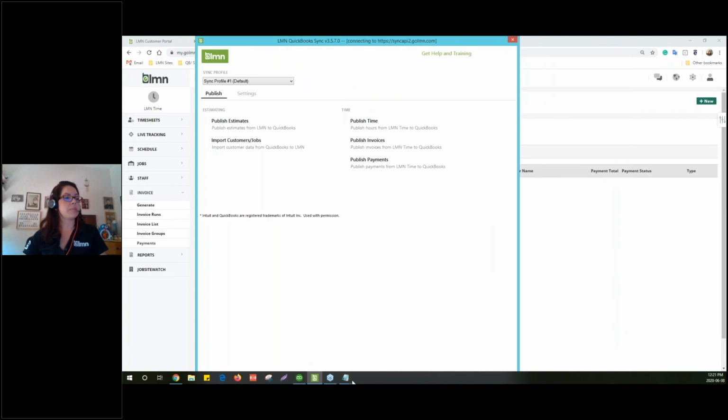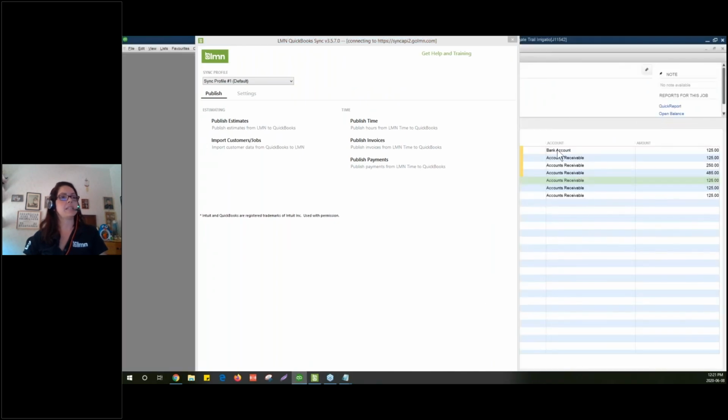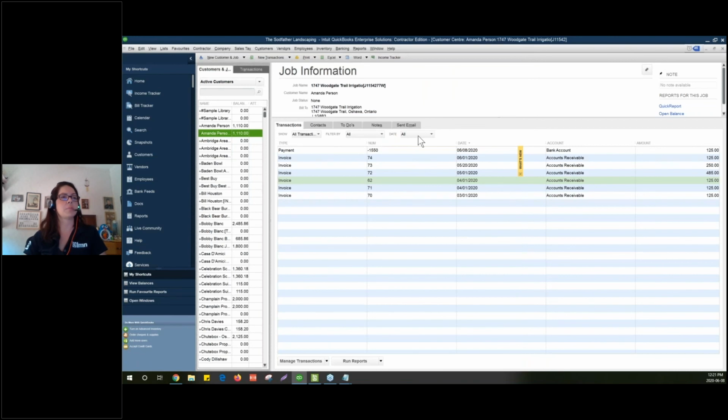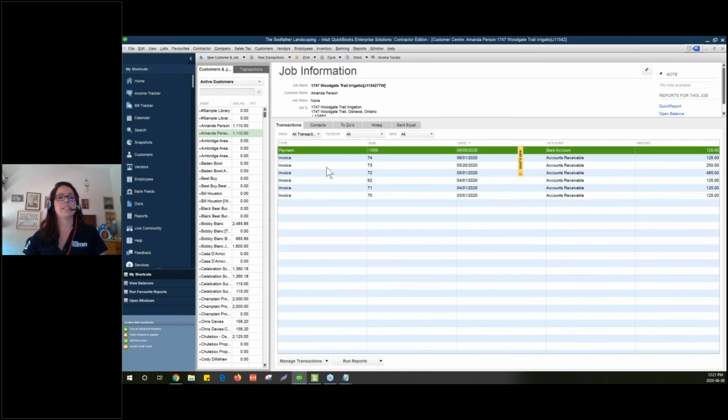So once those payments have gone across, they'll be sitting in QuickBooks. Your invoice will be marked as paid, and you are good to go. That's all you need to do. So in LMN, you're going to work the job. When the job's ready to be invoiced, generate the invoice, approve it, send it to the portal, queue it for export to QuickBooks, and then when you have that payment, you're going to export it to QuickBooks. That's the process, the workflow in order to get your information over to QB.